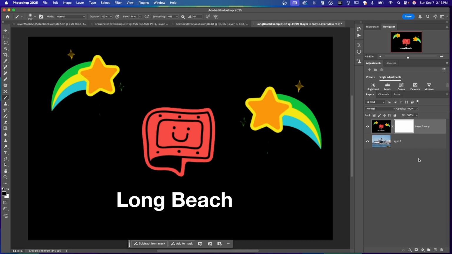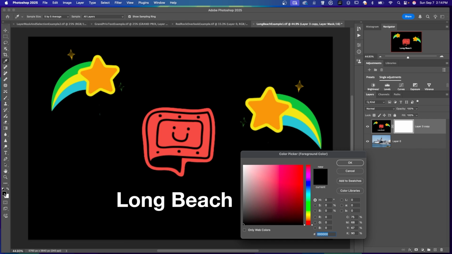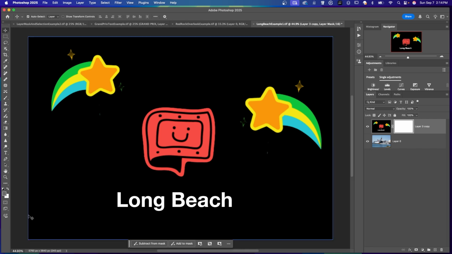Also, before you brush, make sure that your swatch over here has the right foreground color that you are intending to paint. Just to be sure, say if I change this to any other color, I would hit D on the keyboard. And if you hit X, you can see the foreground and background colors toggling. In this case, you want to paint black on my layer mask because I wanted to hide everything but the words Long Beach. We're going to do this two ways.